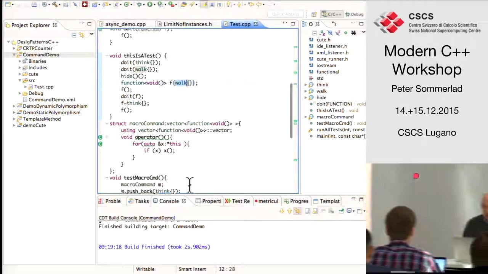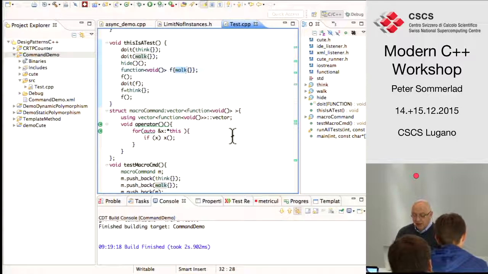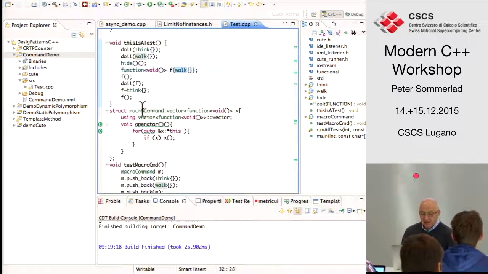Okay, just to show you where it might make sense to use std function, and you might be willing to pay the overhead, is when you construct something like a macro command, and here I'm doing something that is usually not allowed, but I'm doing it anyway.